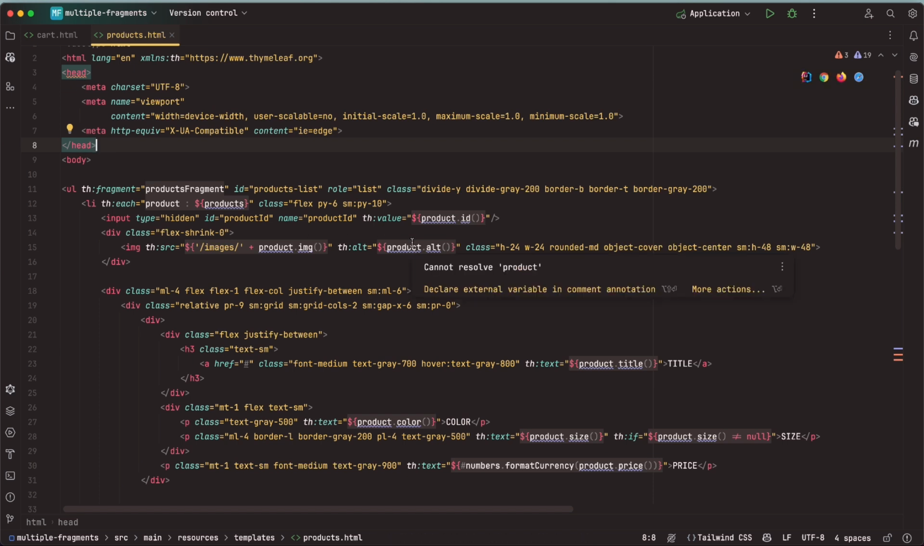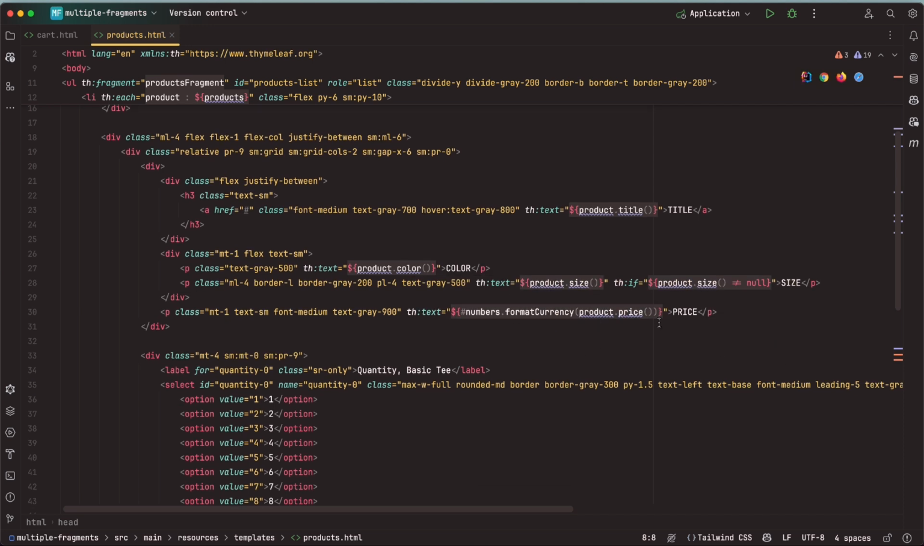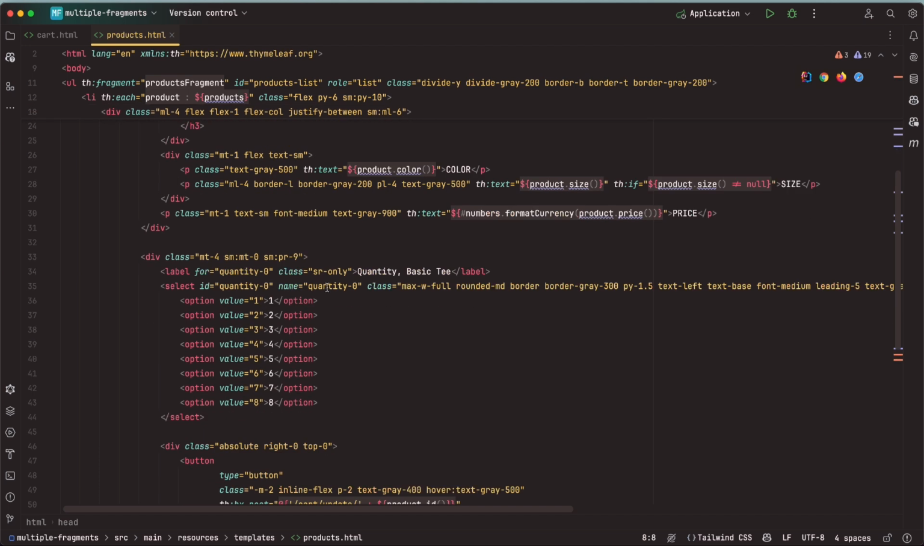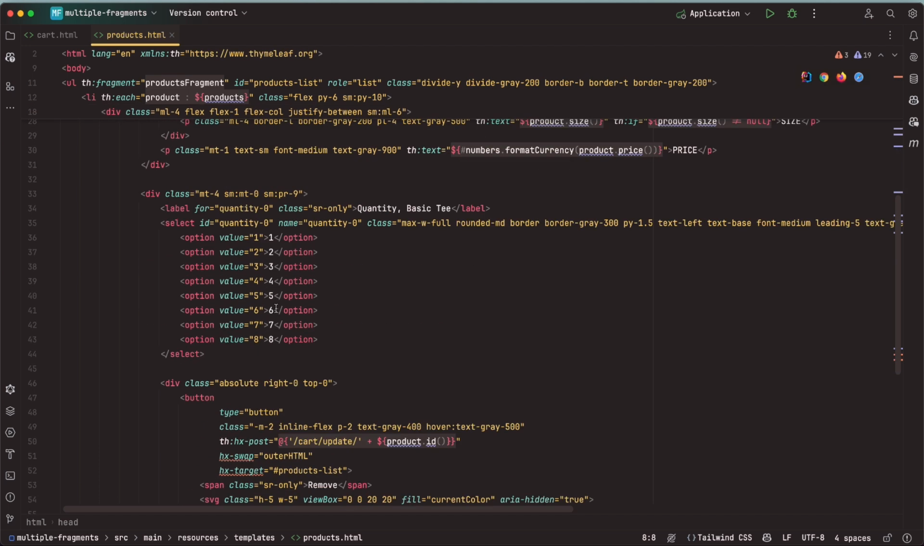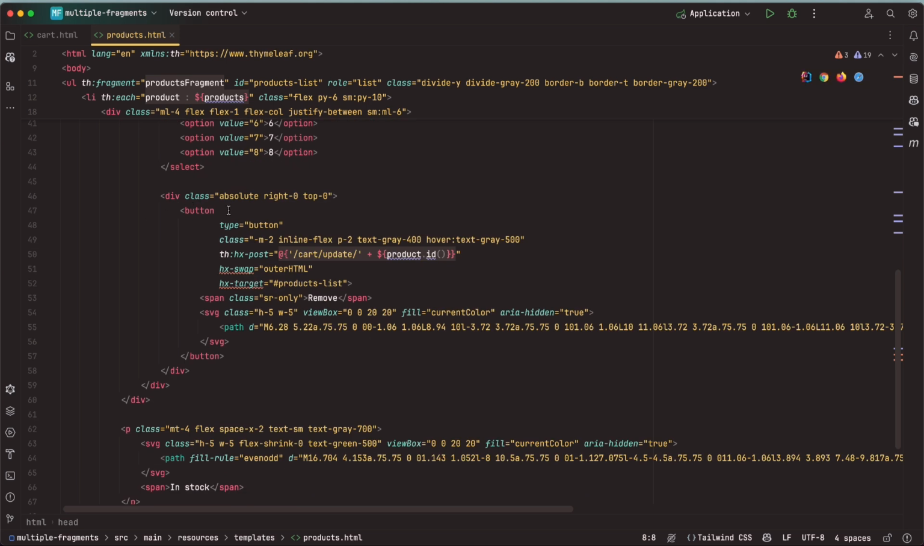We're displaying an alt, so we're going to have some alt text there. We have a title, we have color, we have size, price, and then we're formatting that because it's an integer on the product type. And then we have this quantity changer. We're not really using that in this, but it's there. And then we have this button. So if you remember from the beginning, there was like an X button. I can go ahead and click on that and it would remove it.